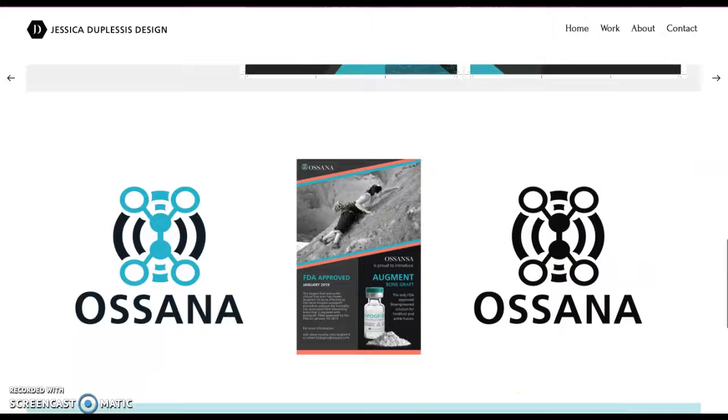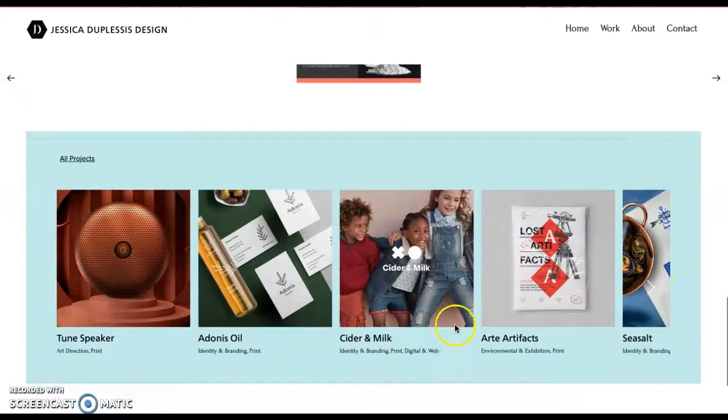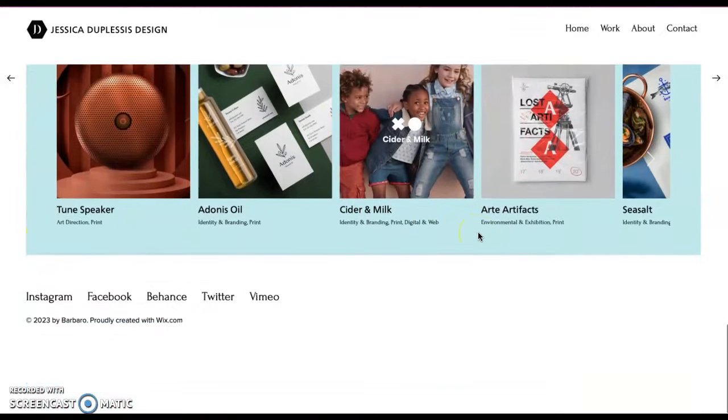And then we have a black logo, a color logo, and this is a poster that I've created for the same company. And here, again, just a link to all the other projects on my portfolio.